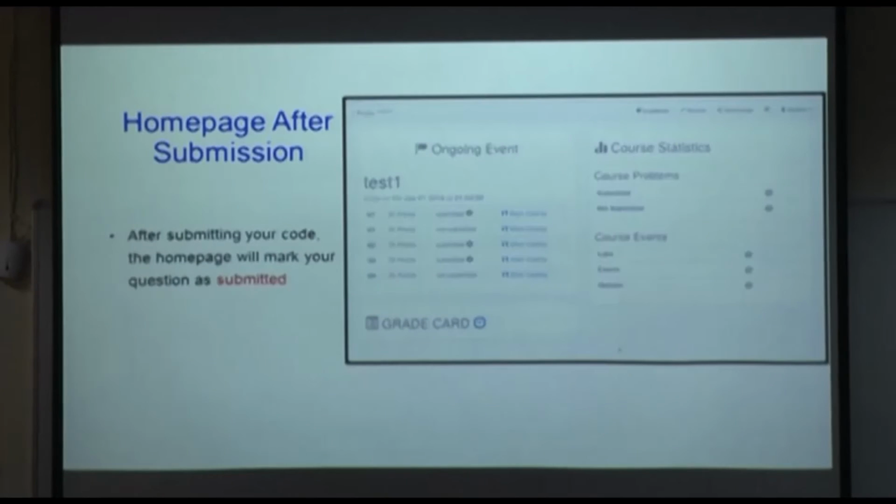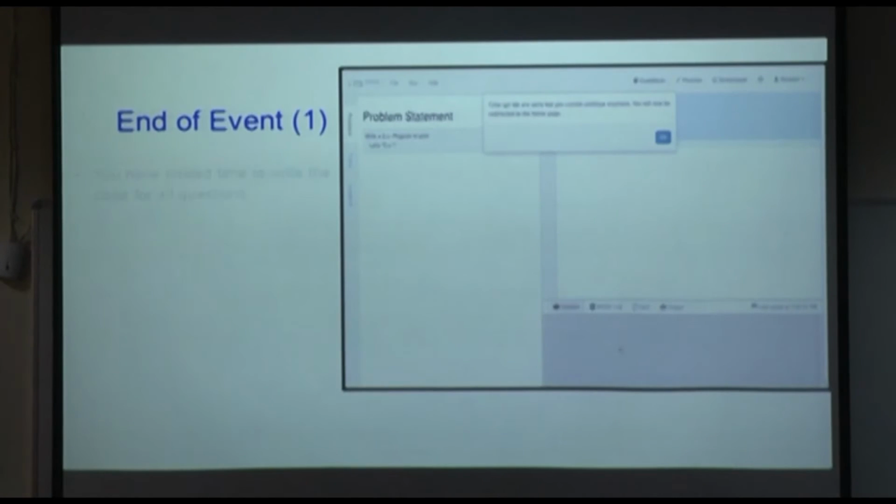Once you submit your code, a tick mark appears against the problem that you have submitted. So in this particular page, we have submitted question 2 and question 3, but let's ignore that. This is just to tell you that this problem you have solved, now move on to the next problem.